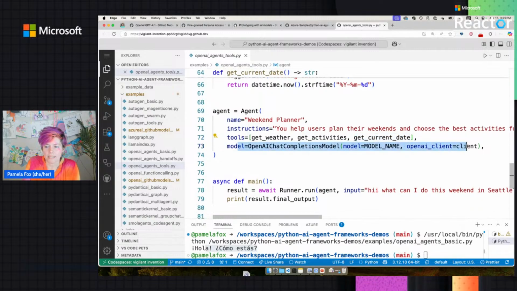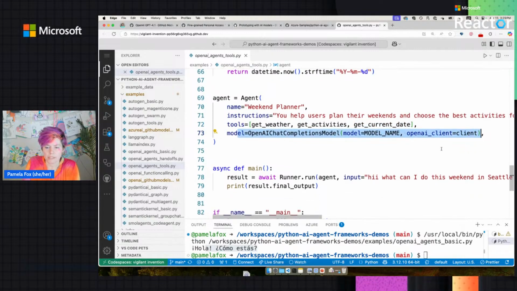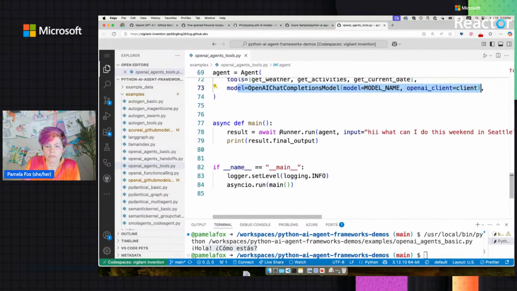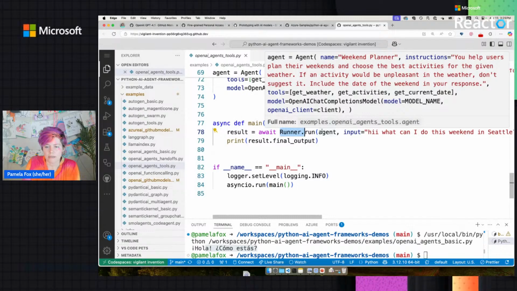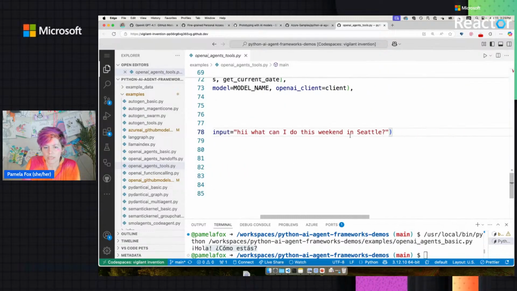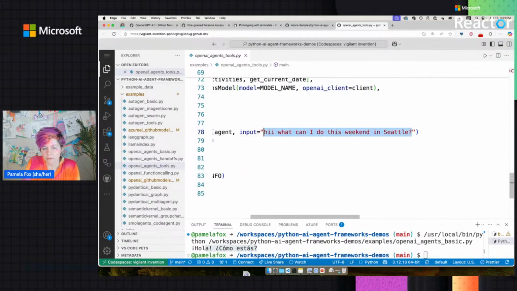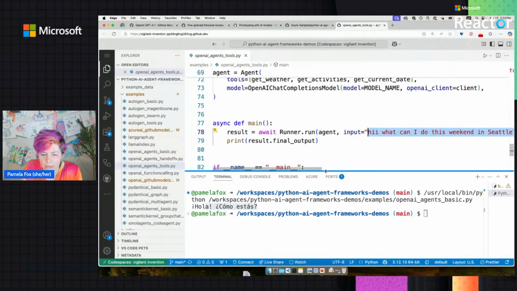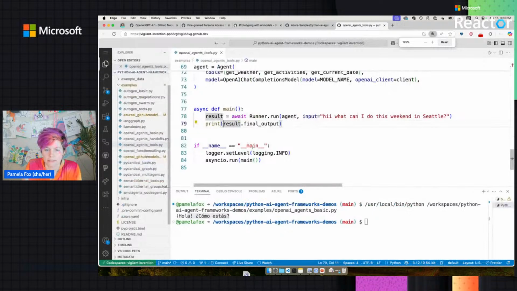And then I pass it the model that points at GitHub Models. And then finally, when I want to run it, I use this runner from the agents SDK. I tell it to run the agent with this input. So I said, okay, what can I do this weekend in Seattle? And then print out the output. All right, so let's try this out here.